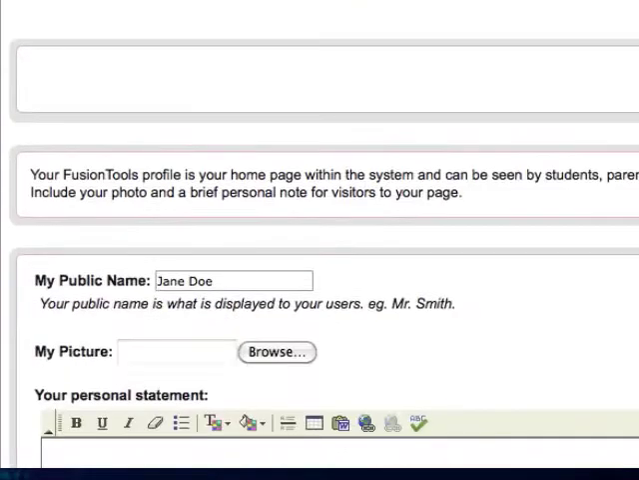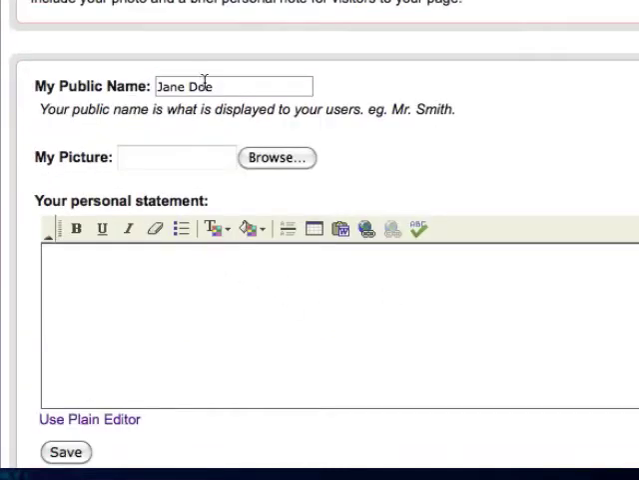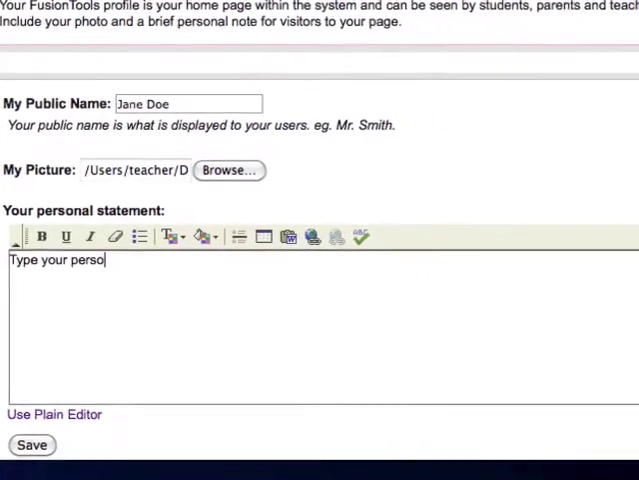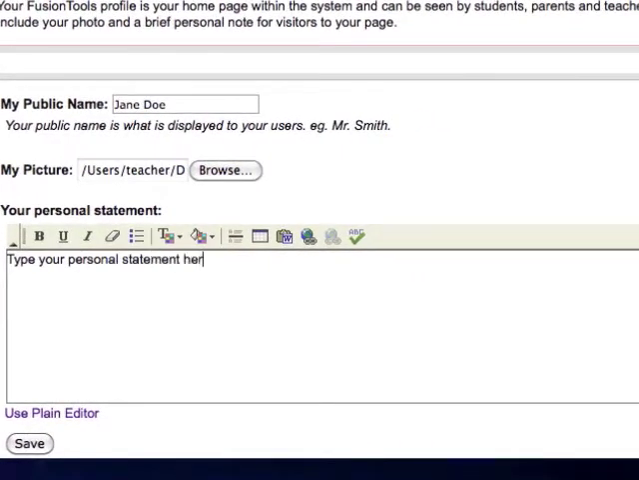Scroll down. The first thing you're going to need to do is set up your profile. My public name is your first and last name. You can then browse and upload a picture of yourself. If you don't have a headshot or a picture of you from the shoulders up, your tech person would be happy to take one for you.